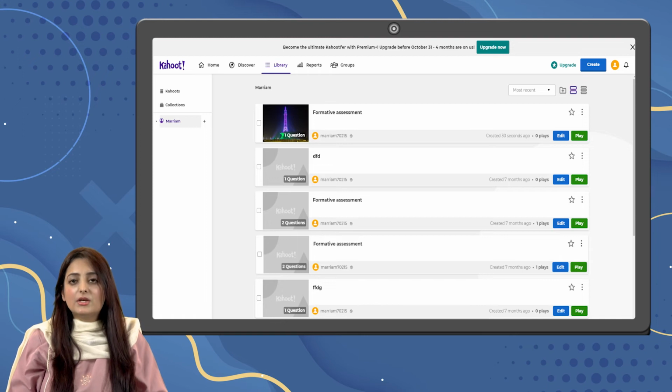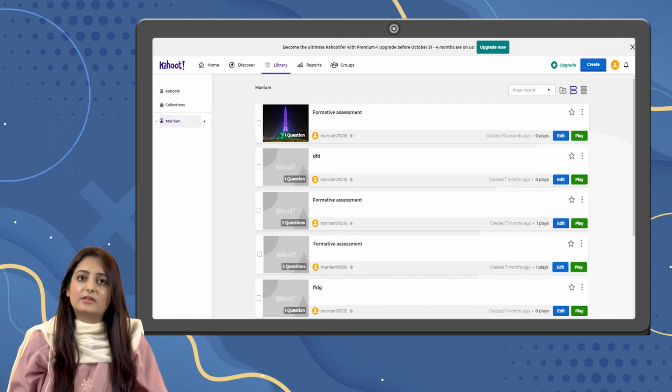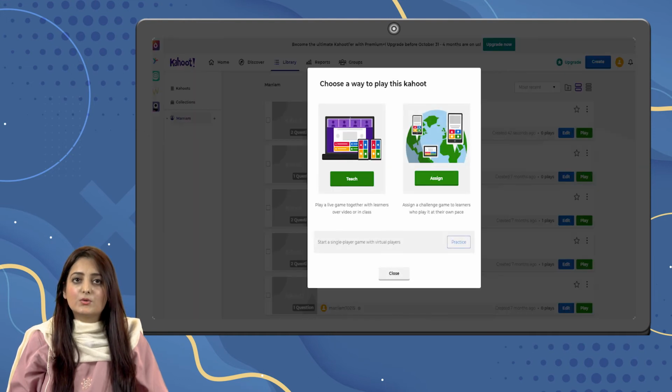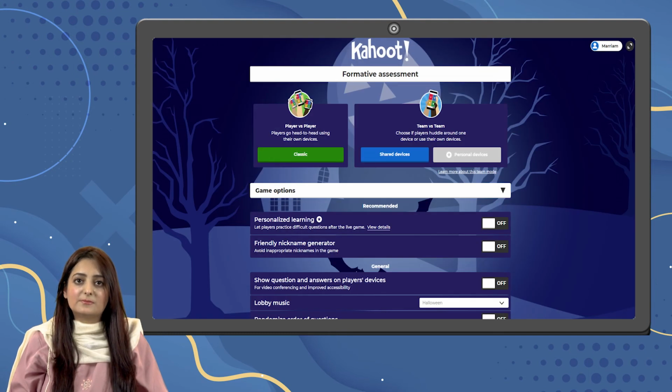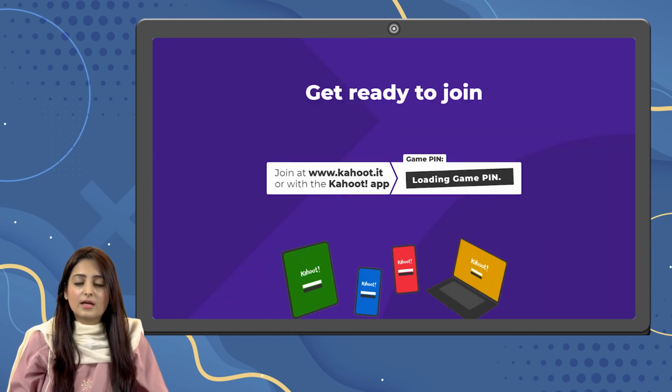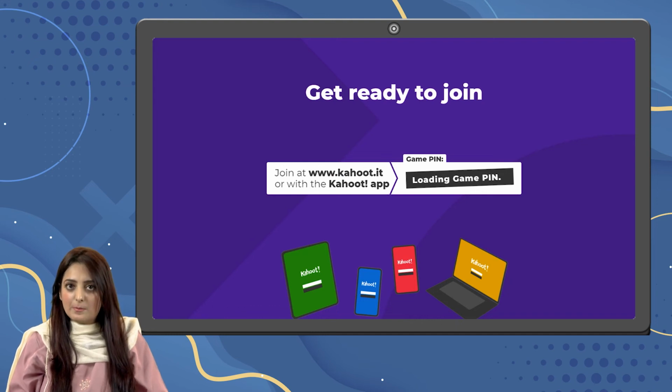On this page, you can see the questions that have been created by me. Now I will press the button of play. It will show me another window from where I will choose the option of teach. Then I will go to the next page and here from these options I will choose the option of classic. This page will take some time for uploading.